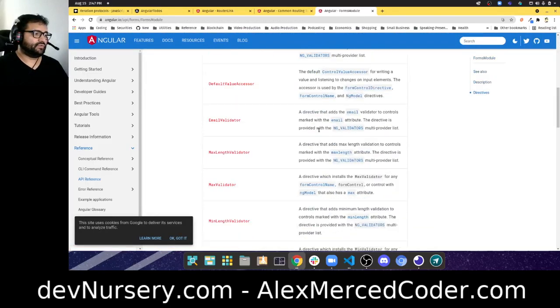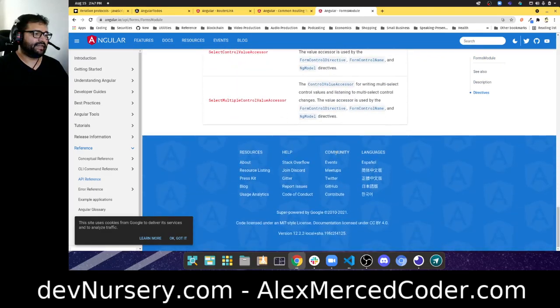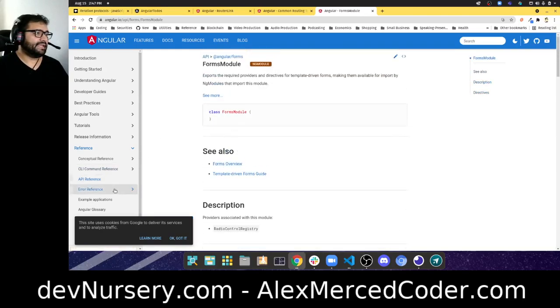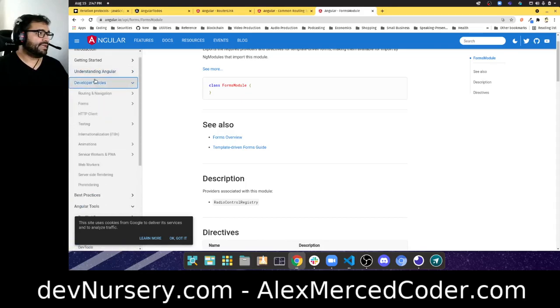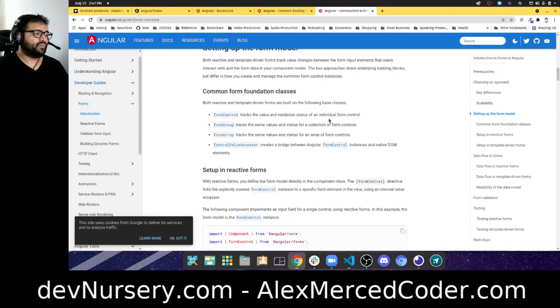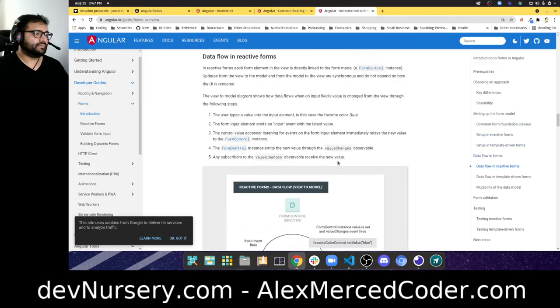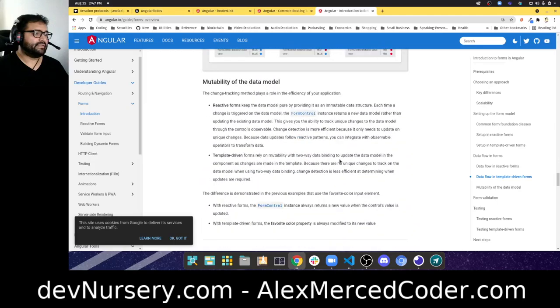Okay, so let's just scroll through this real quick. Checkbox required validator. Those are just validators to validate things, not what I care about right now. Forms module. Okay, let's see here. Angular tools, developer guides, forms. Here we go. Introduction. Okay, so we. Not what I'm looking for yet.